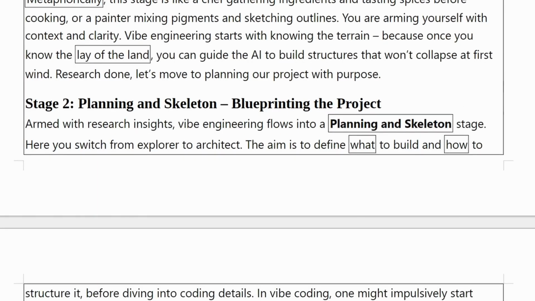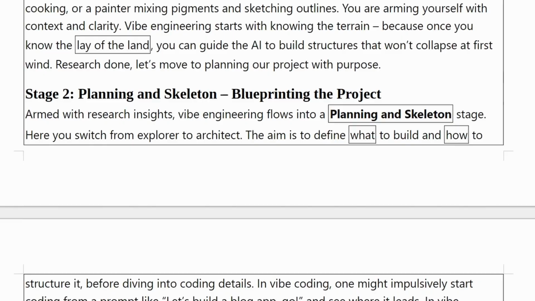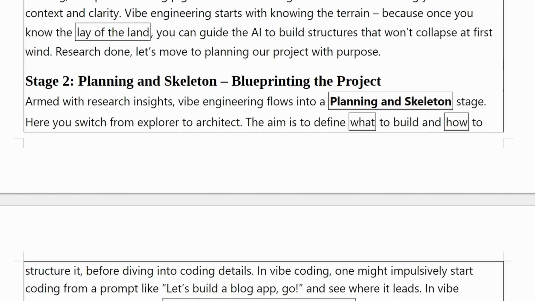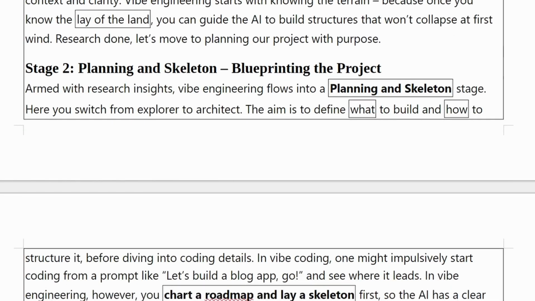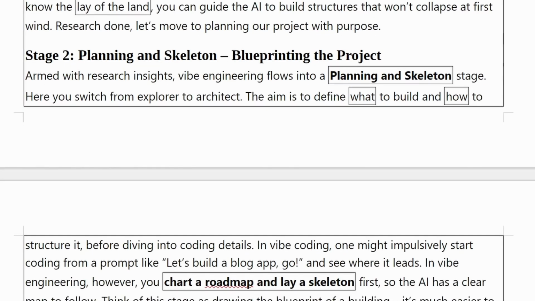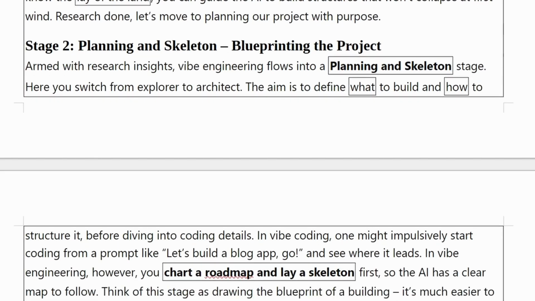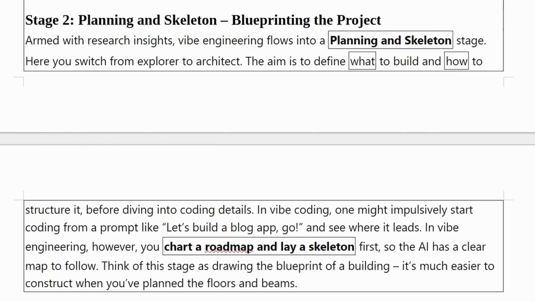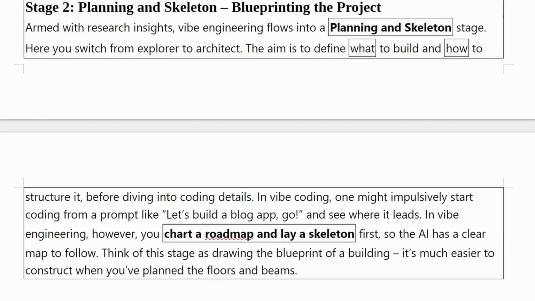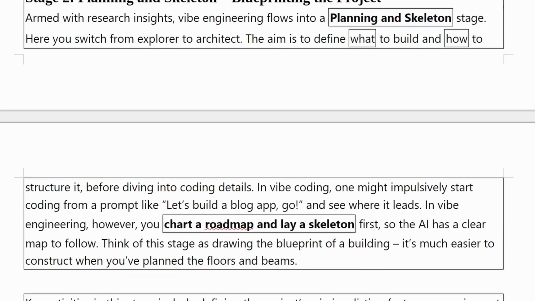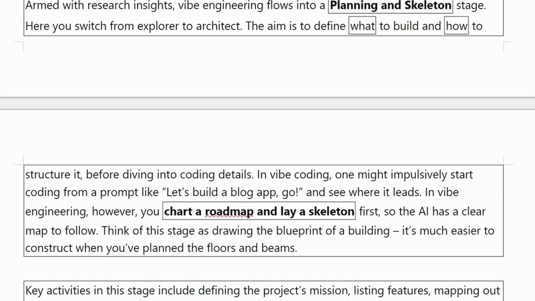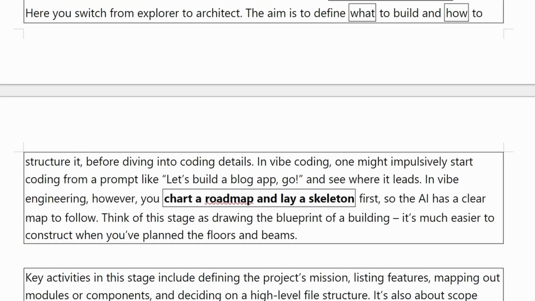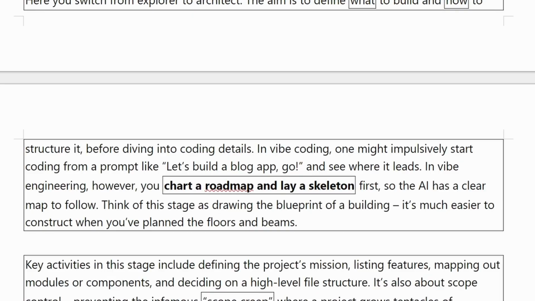Stage 2. Planning and skeleton. Blueprinting the project. Armed with research insights, Vibe engineering flows into a planning and skeleton stage. Here you switch from explorer to architect. The aim is to define what to build and how to structure it, before diving into coding details. In Vibe coding, one might impulsively start coding from a prompt like, let's build a blog app, go, and see where it leads. In Vibe engineering, however, you chart a roadmap and lay a skeleton first, so the AI has a clear map to follow.